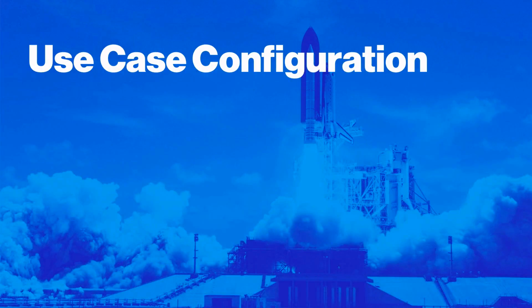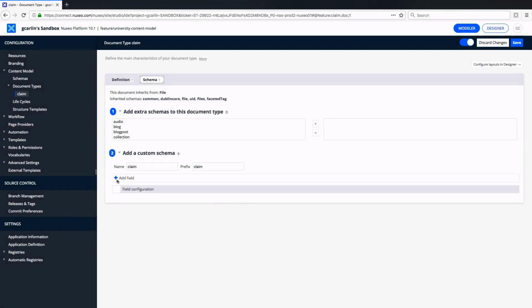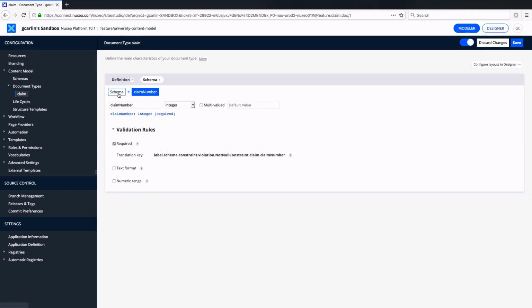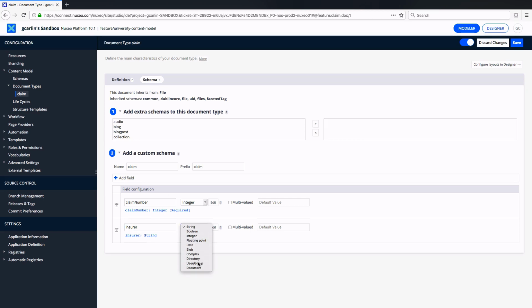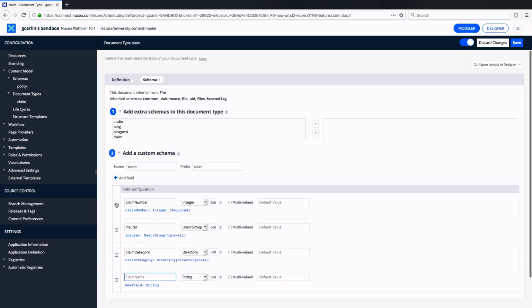Let's add the properties associated to the claim document type. We'll focus on some particular properties. The claim number is an integer, which should never be empty. The insurer will be a property pointing to a particular user of the insurance claim platform. The claim category is a directory, as the insurance company has already defined the list of possible incidents. The opponent information will be a multi-valued complex property, as we can have one or several people involved in the incident, along with their related information.